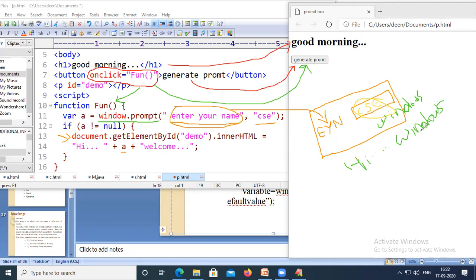After the given name has been printed, it will print "Hi, Windows, welcome." The output will be similar to this one if you enter Windows. So now we have created one button, and if somebody clicks on that button, a function will be called, and inside that function it will take the input value from the prompt window, and that input value is going to be added to "hi" and "welcome".